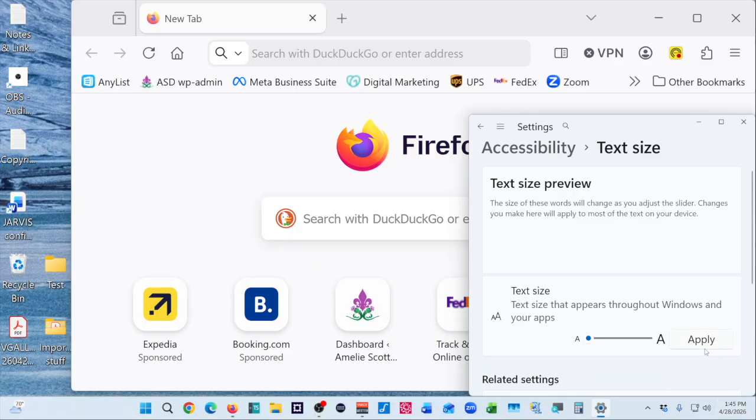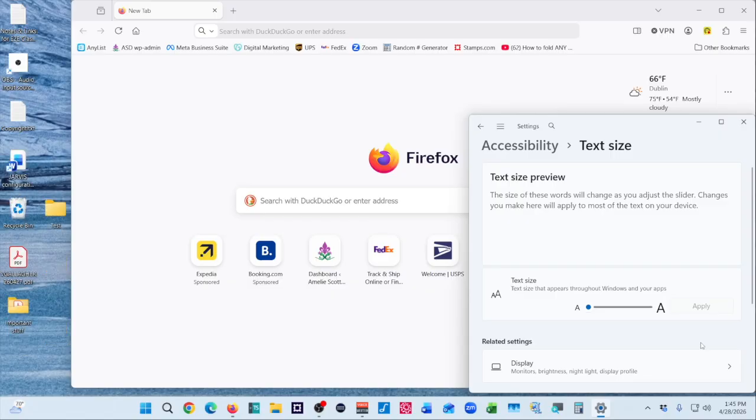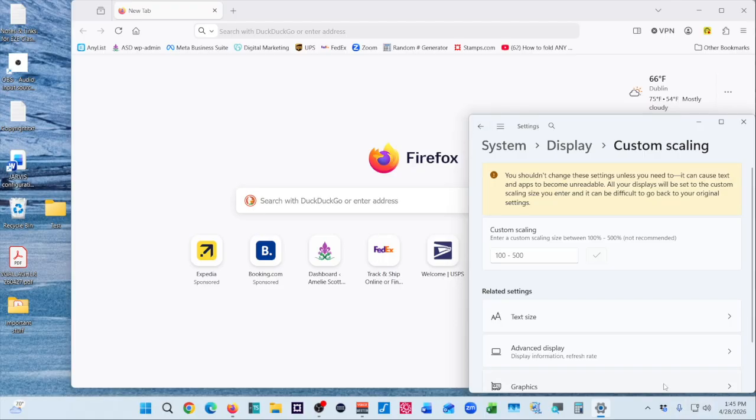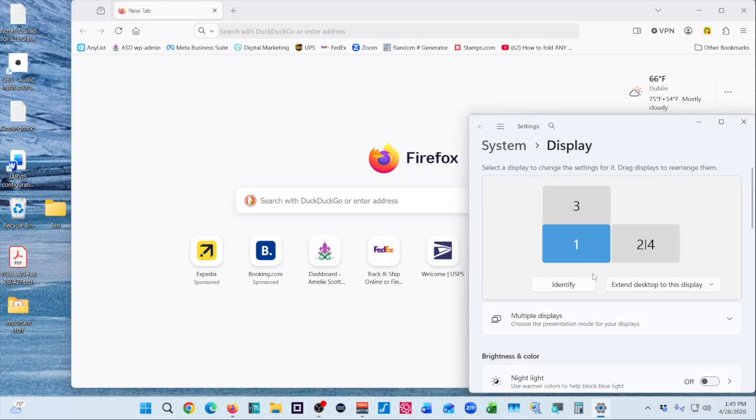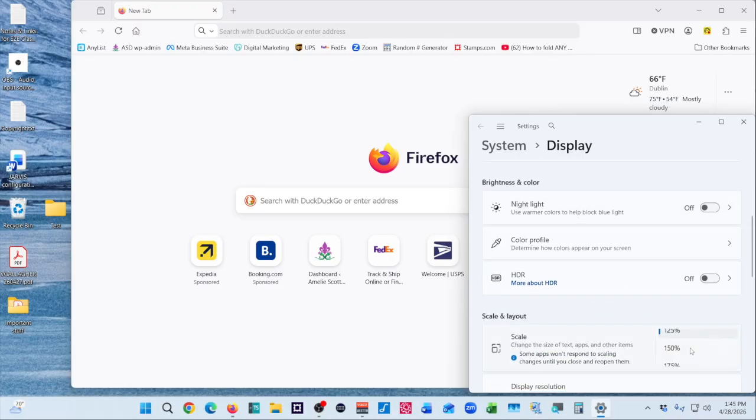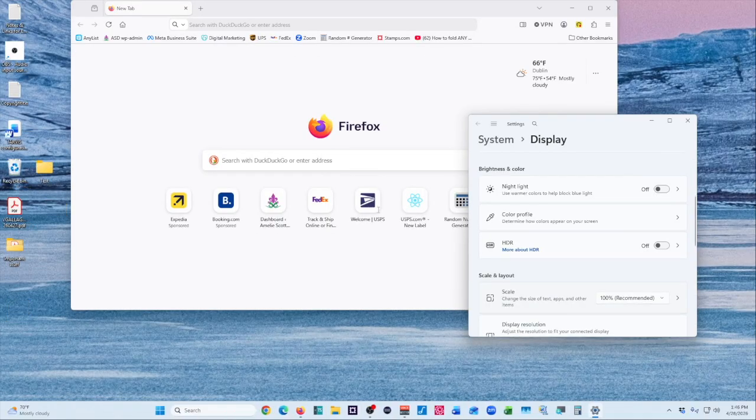I'm going to take it all the way back to 100%, apply, and watch everything go back to the way it was. There you go. I'm going to hit the back arrow to go back to where I started. I'm going to go back one more time, and that gets me here where I can take the scale back down to 100%. And there you go. You see all the changes in real time. That's how you change the scale, the size of images, and the size of windows on a Windows computer, and how you can change the text size on a Windows computer as well.